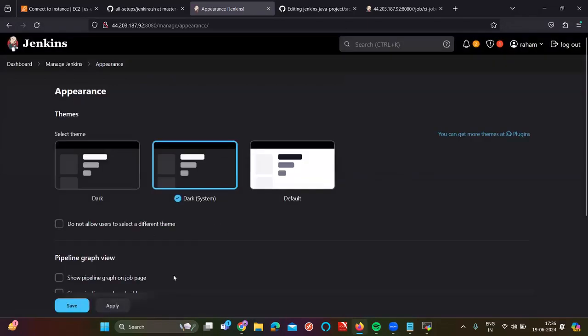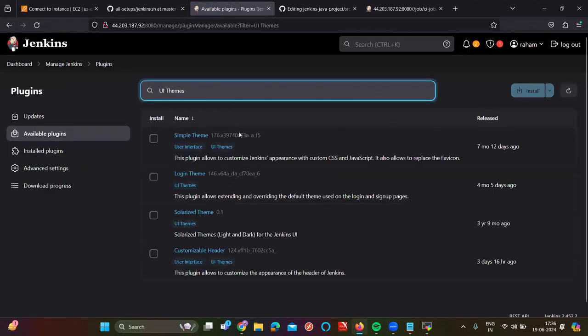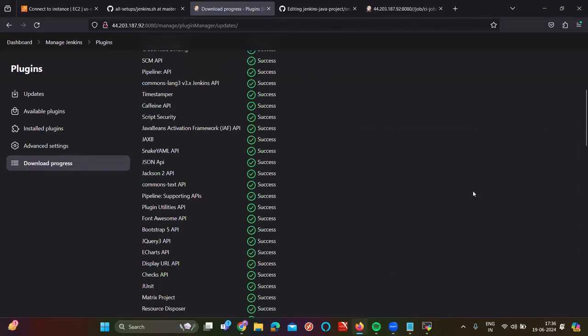Click on appearance. In the appearance section, you can get more themes from a plugin. For example, if I click here in the UI themes, are you seeing the customizable header? And you can see things like the Solar Azure theme. If I enable all of them, I'm installing all of them actually. Why? Because I want to show you the different themes of Jenkins.